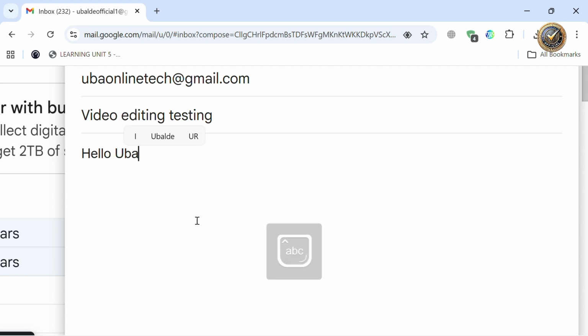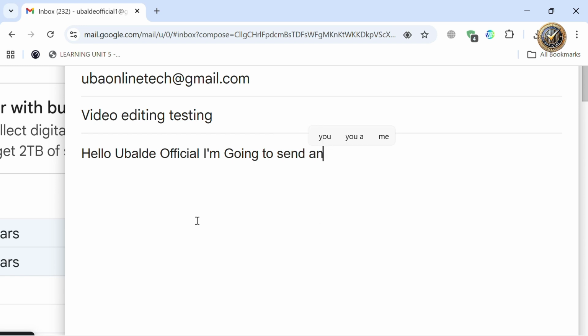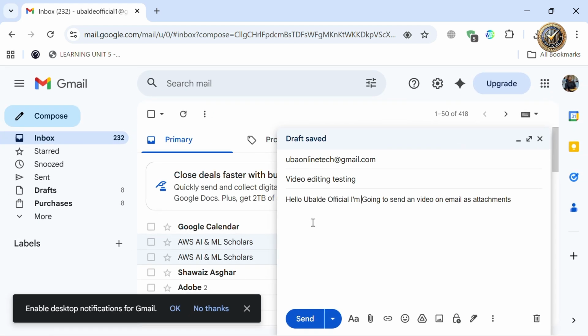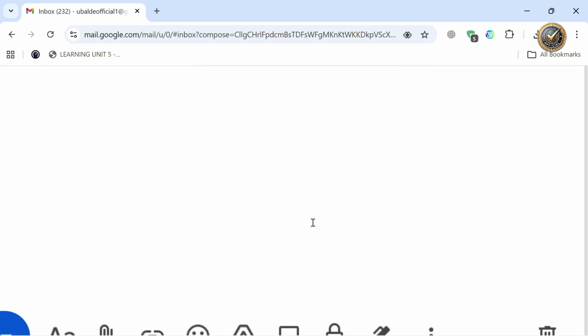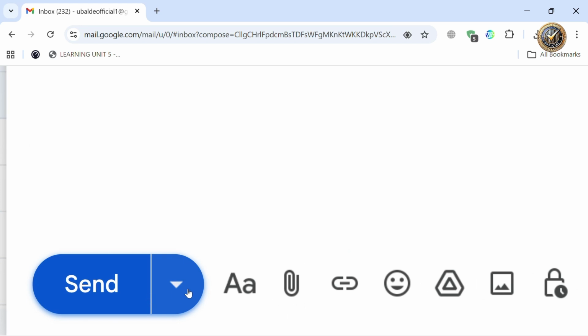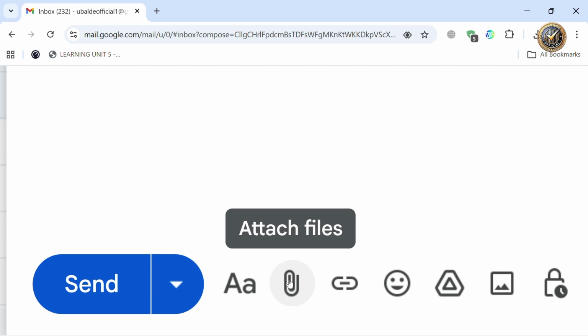Hello, Ubalde Official. I'm going to send a video on email as an attachment. Okay. After here, you see on your computer, come here and scroll down and choose this icon in front of Send. You choose here Attach file.